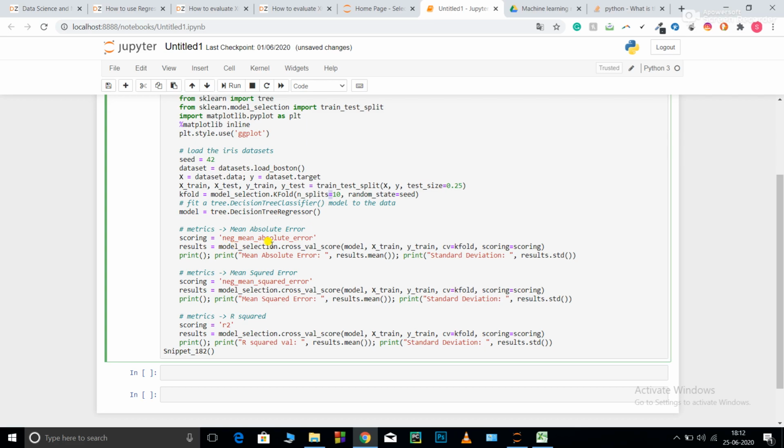Now result is equal to model_selection.cross_val_score. So model, x_train, y_train, cross validation is equal to k folds. So k fold was 10. Now scoring is equal to, my scoring methodology is neg mean absolute error. So what is neg mean absolute error?